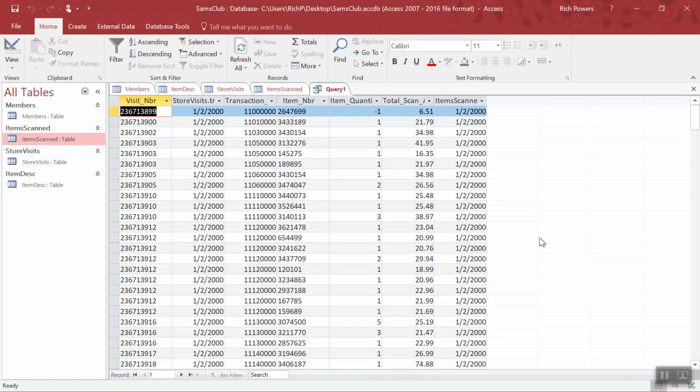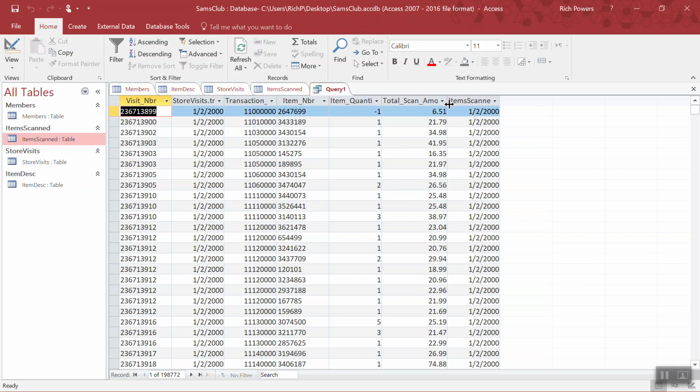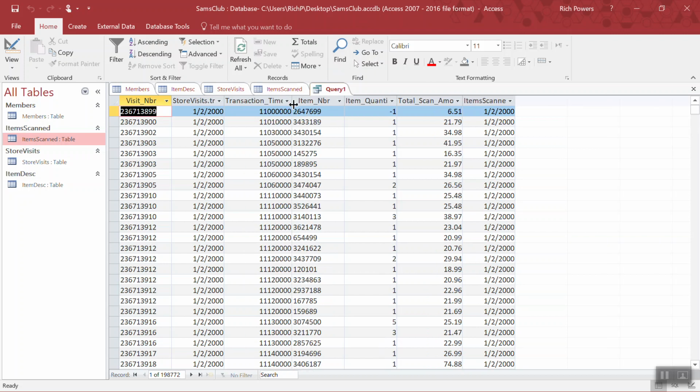All right, and I got a result. This is the result of the query. It looks like another table, and actually it can be viewed and processed like it is another table. All right. So what we got here, here's our visit number. Now, if you'll note, is this in order? I think this is sorted, yeah. All right, 198,772 records. So it should match the item scan, which is the larger table.